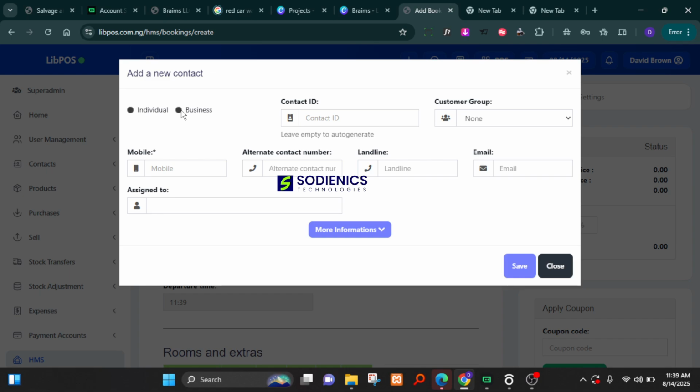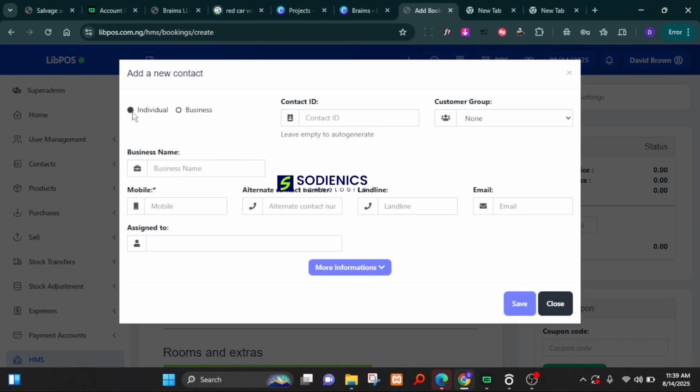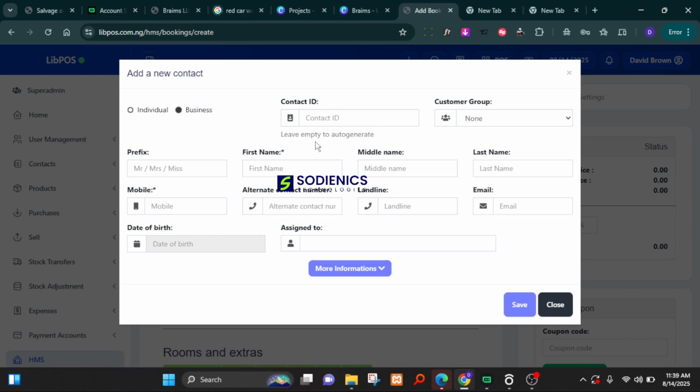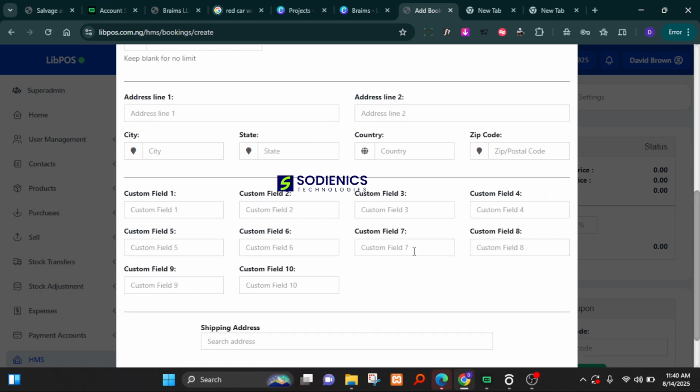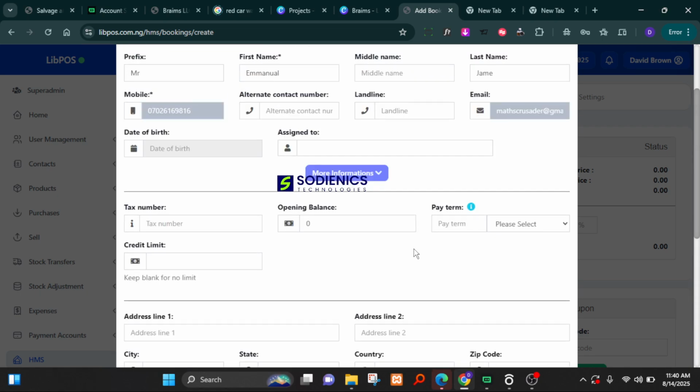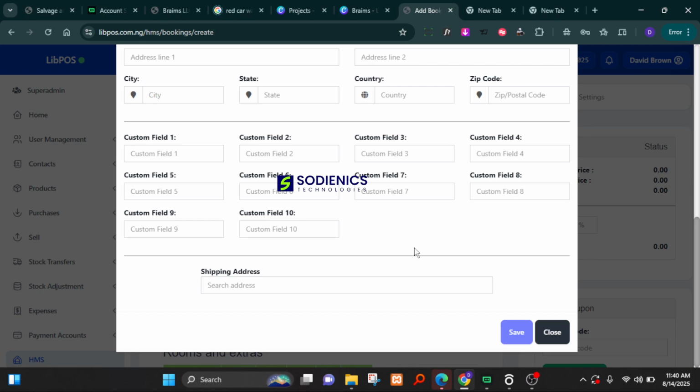So if it's a company or a business, you check this one. But if it's an individual, you check this one here. And then you come here and say, for example, Mr. Emmanuel James. That is the customer's name. You can put the customer's phone number. That's the details. There are still more things you can add. On your own, you can look at all these things and add them. If you don't want to add them, you can leave it. It's still okay. And then you save.